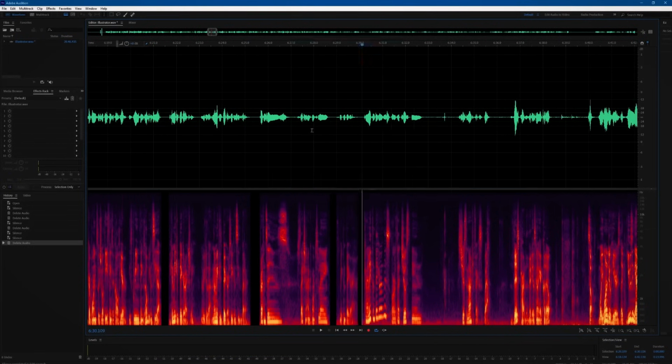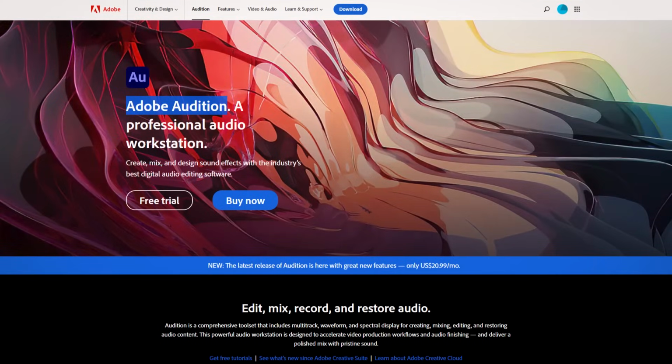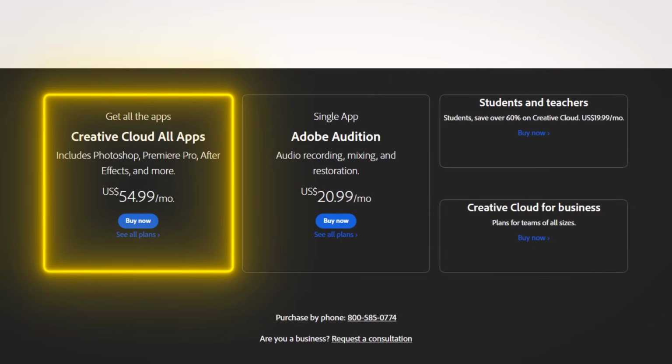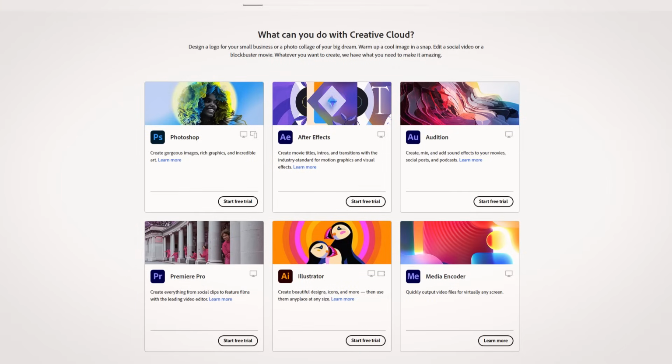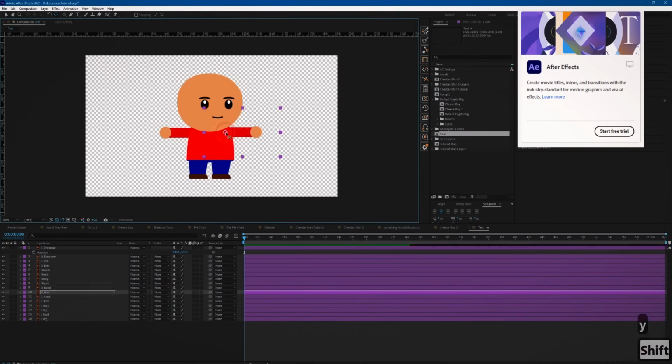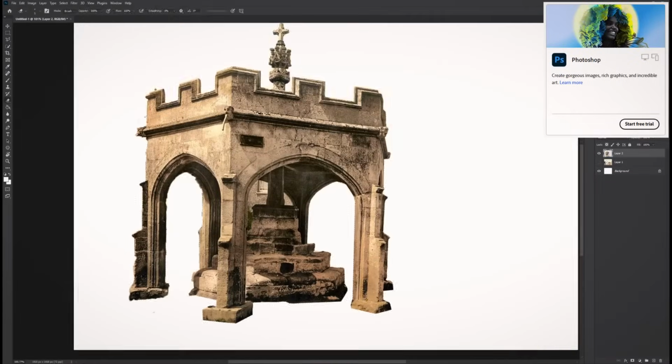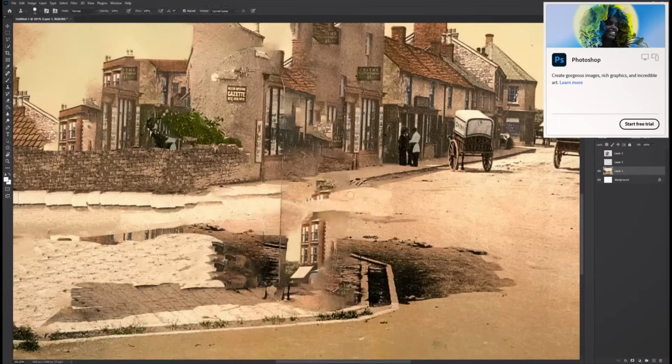I do all of my audio editing in the program called Adobe Audition, which costs money. I'm subscribed to a thing called the Adobe Creative Cloud, which costs around €60 a month. This subscription gives me access to all Adobe products, which I use for everything. Audition is for editing audio, After Effects is for animating, Premiere is for video editing, and Photoshop is for image manipulation.